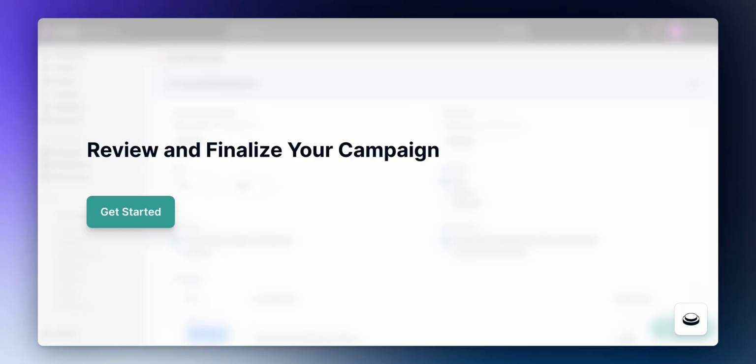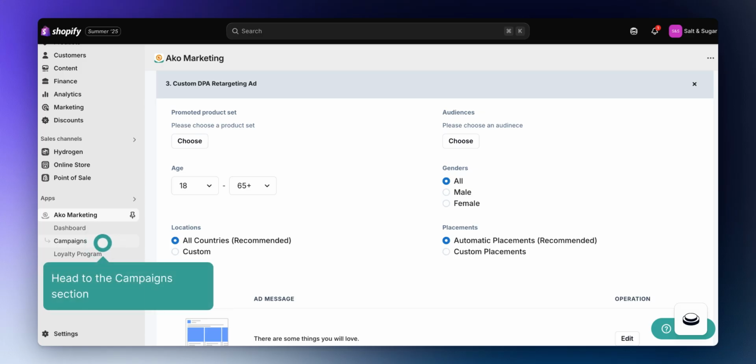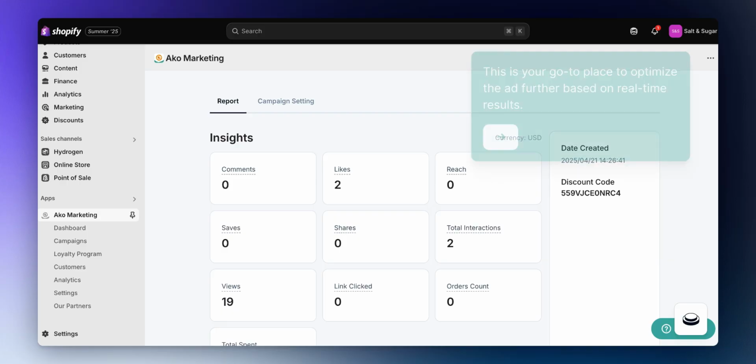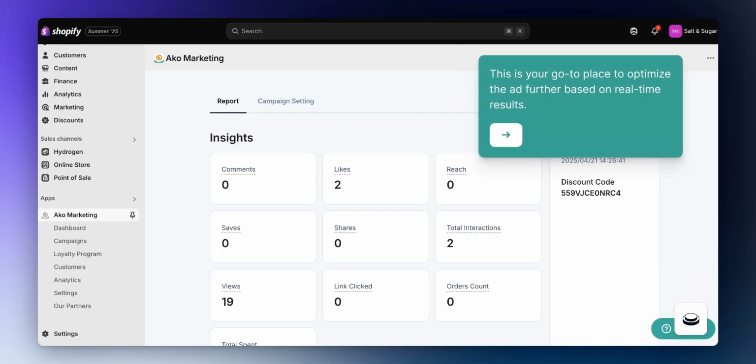Let's now review and finalize your campaign. Go to Campaigns. Click the Analytics icon to instantly reveal in-depth performance data for your chosen campaign. Use the campaign overview to check impressions, click-through rates, and conversions.